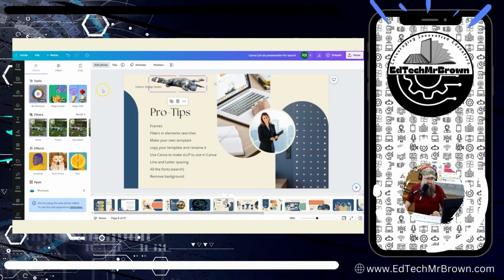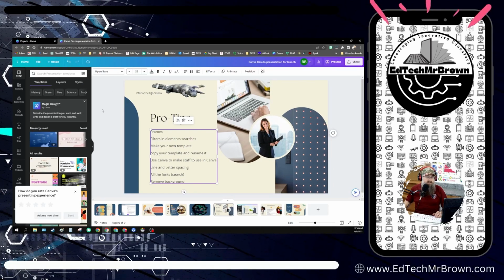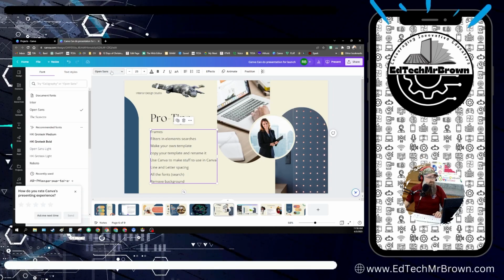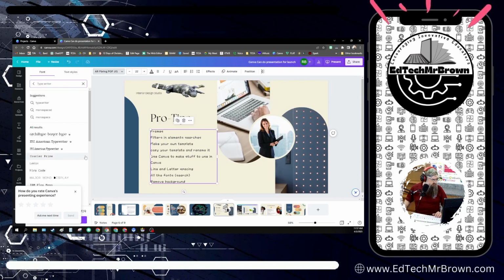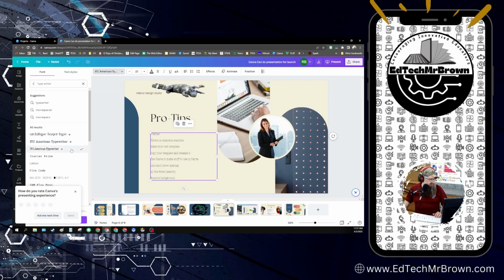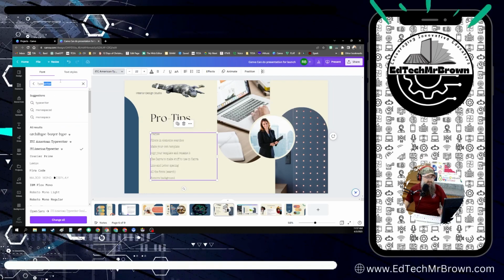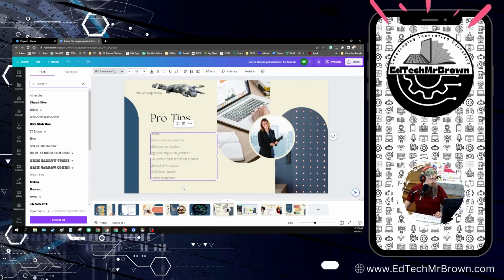The other thing I did not mention is font. Let's say we want to change the font of these pro tips. Right here, I've got my font options, and notice I've got a search bar here. Maybe I want to have kind of a typewriter looking font. So we have all these options here, so we can change that to American Typewriter. Lots of different options, all kinds of font styles. We can search Western, and we get some other options here.